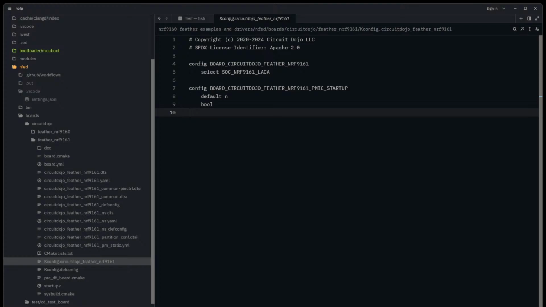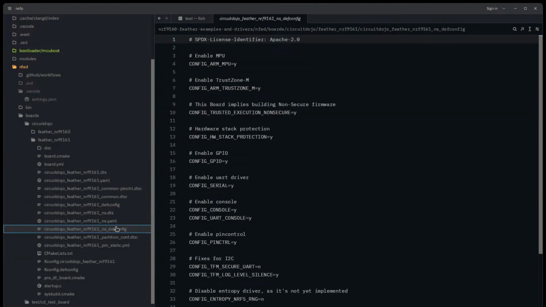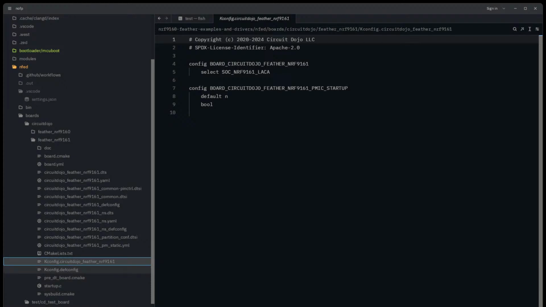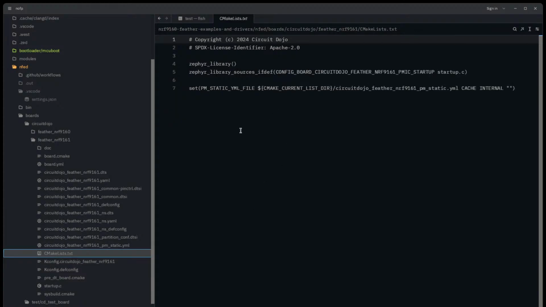The basic thing I was just saying here is that the entry here, the SoC nRF9161 LACA, was originally located in the default config files, so in here and in here. And basically this allows you to set certain variables board-wide instead of doing them in the default config entries. The other config I was just talking about is that I'm selecting it or using it in this CMakeLists.txt. This is completely optional.